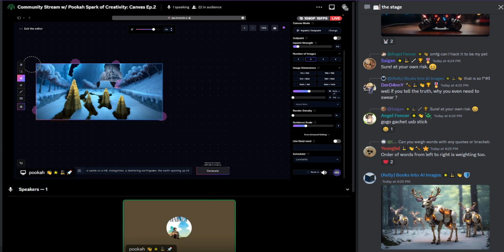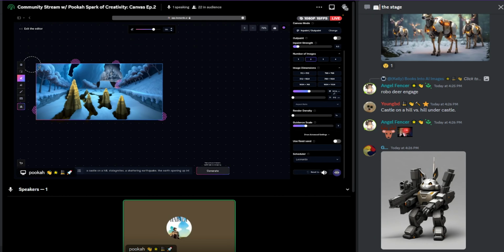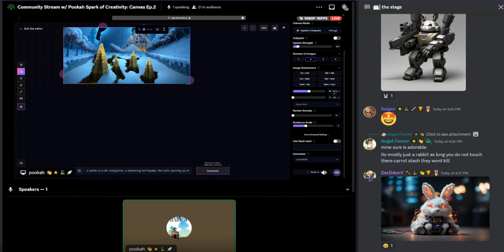Those are adorable reindeer robots. In image to image and text to image, there is also alchemy support, and that should support weighting. That's why I would just test it. That's adorable. Bunny Killbot. I love it. Yeah, Angel said, mostly just a rabbit. As long as you do not touch their carrot stash, they won't kill.